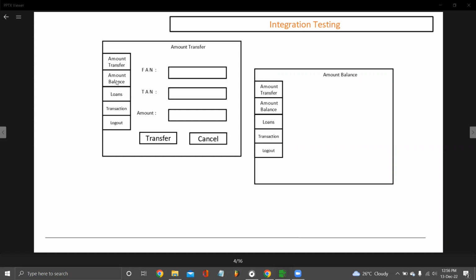But how will the amount balance get to know how much amount you have transferred? That information is with amount transfer, right? So amount transfer needs to tell amount balance what amount you have transferred, so that it can show you the correct balance, correct? So the basic idea is that there needs to be communication between different features, in order to make the whole software function properly. That's what integrate means.